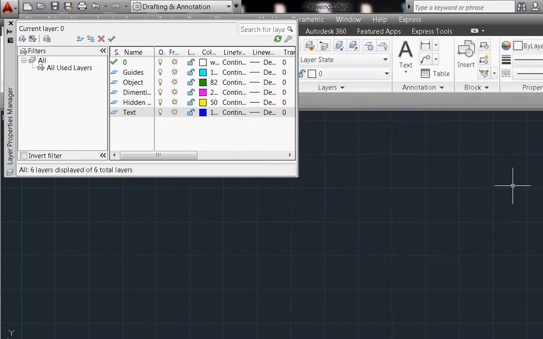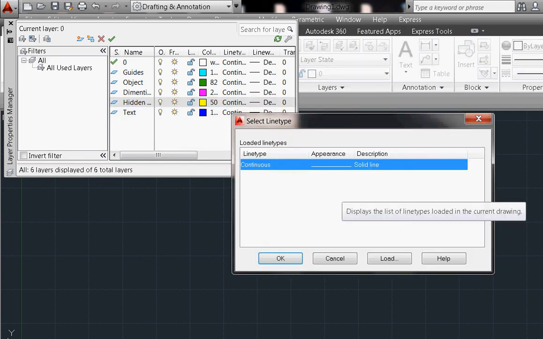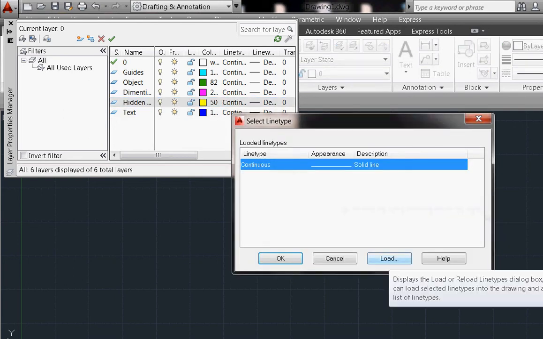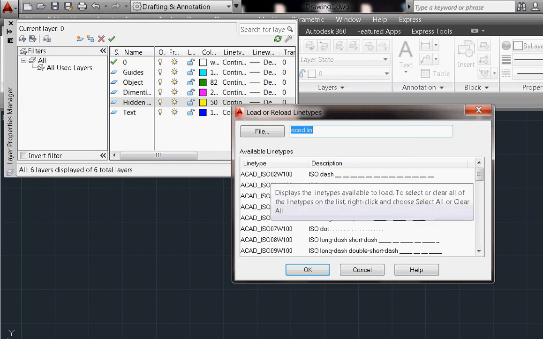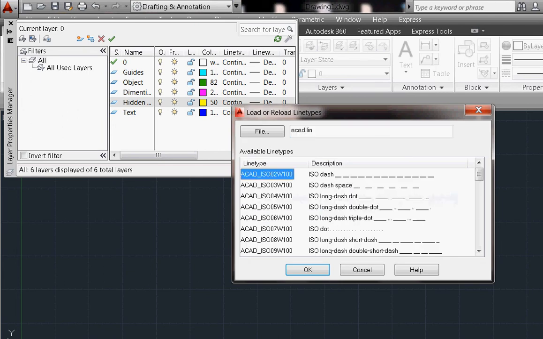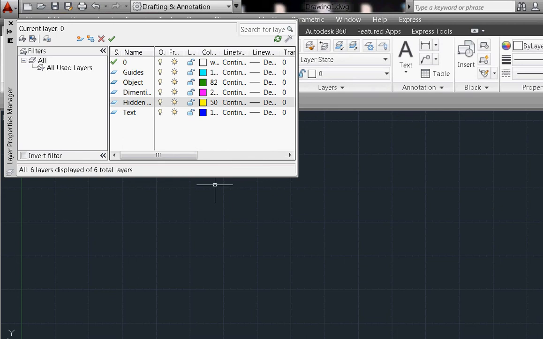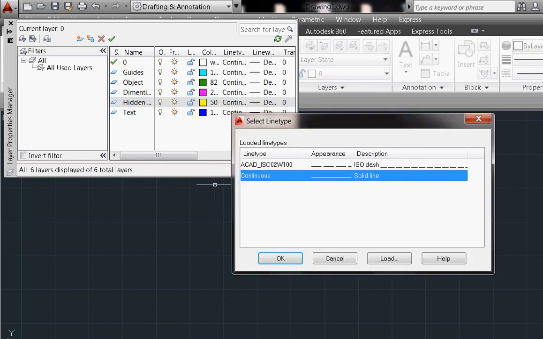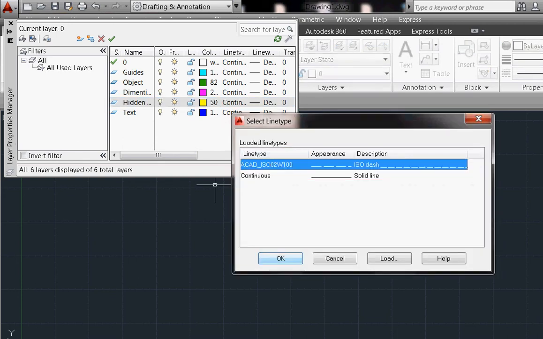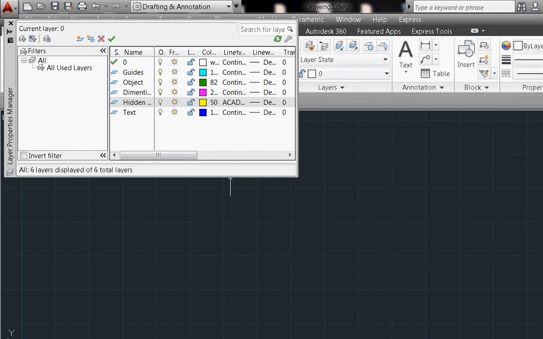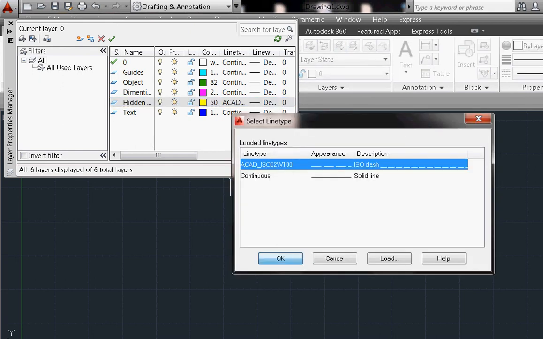Now we have different choices. My suggestion is that you use a continuous line for the object. Alright? Hidden lines can be changed to something else. So let's load some line types. And I think I'm going to make it a dash line. Okay, so now that's a dash, whoops, no, hidden line should have been ISO dash. Select that, say okay, and there we go, I'm going to change this to a dash line.